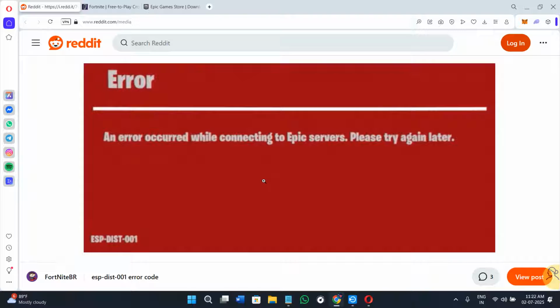So first of all, we need to understand what this error actually means. This error usually shows up when there is a problem connecting to Fortnite's authentication servers, especially in certain regions like Spain or nearby EU countries. It can also happen due to DNS issues or network restrictions on your device.